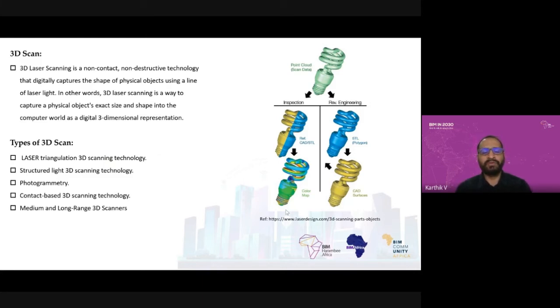So here the main thing is digital capture. What we are going to do here is capture it digitally. So the point cloud, 3D laser scanning, is going to capture each and everything. But I just want to highlight one thing here: 3D scanning machines are not X-ray machines. So if you have a ceiling over there, it won't capture inside the ceiling.